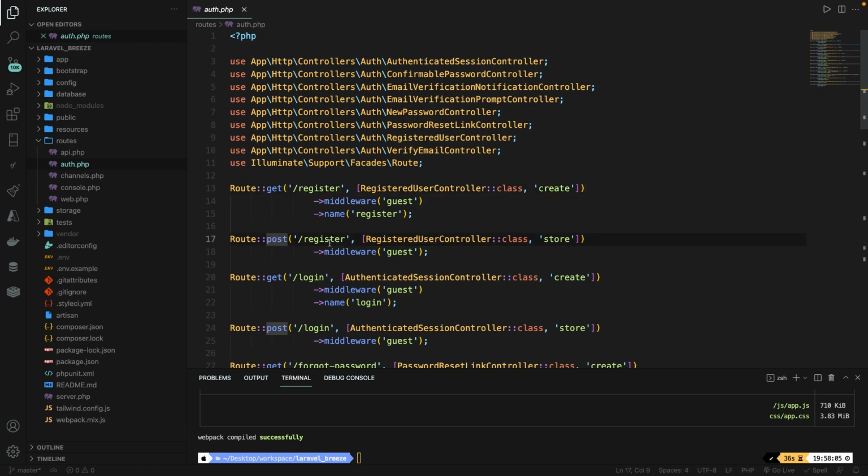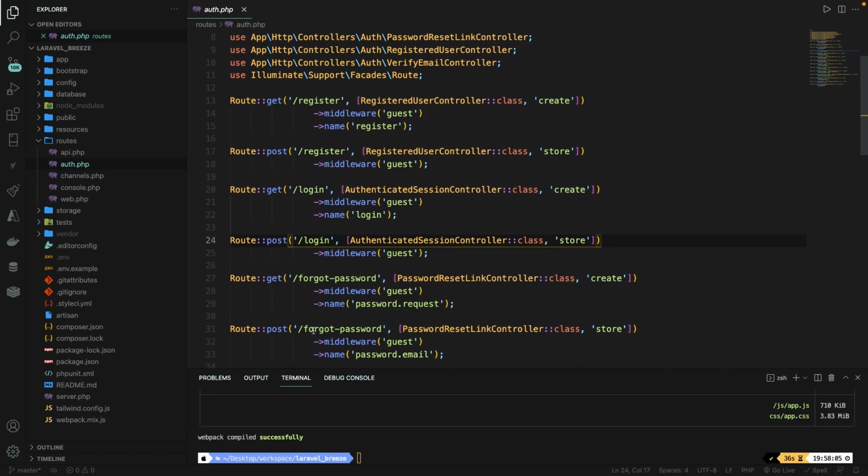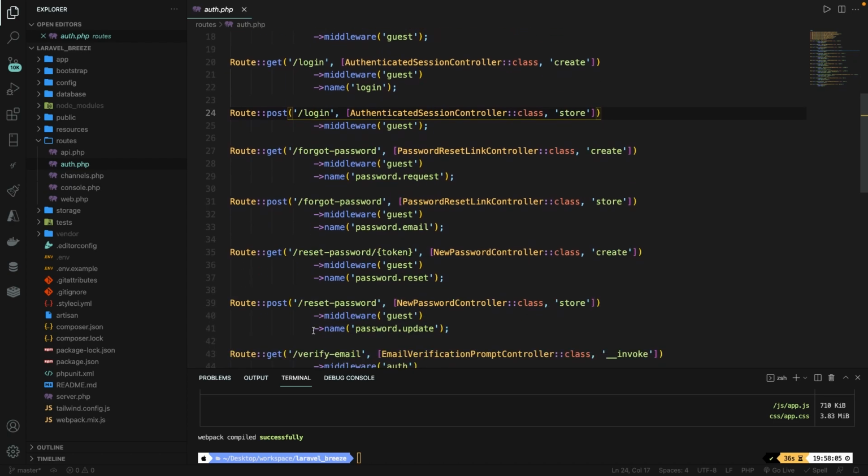We have the post request for the /register endpoint that has a store method, so that will basically store the user. We will have a get login, which will create the login page. We have the login post, which will store the logged in user inside a session. All those other routes right here are needed for a successful authentication scaffolding.